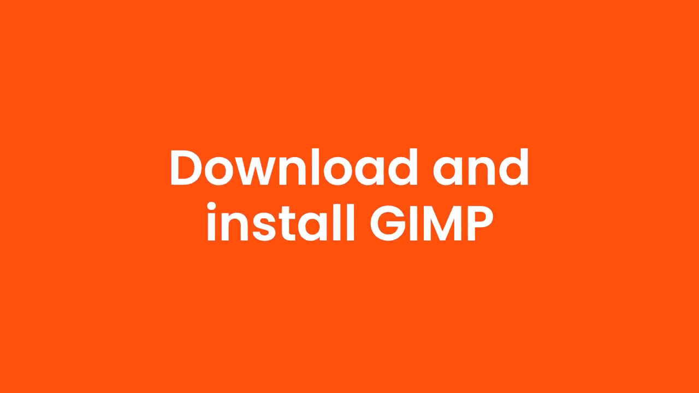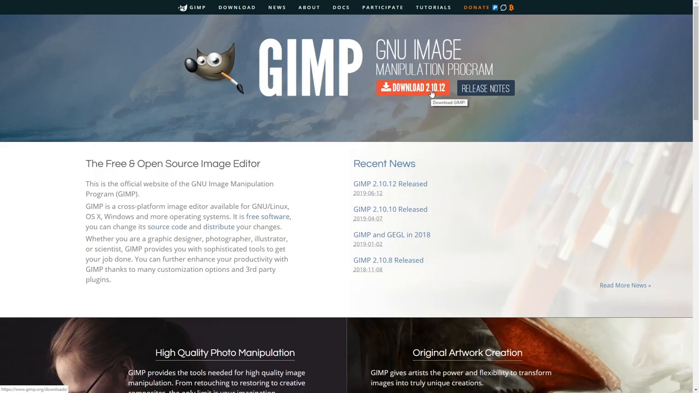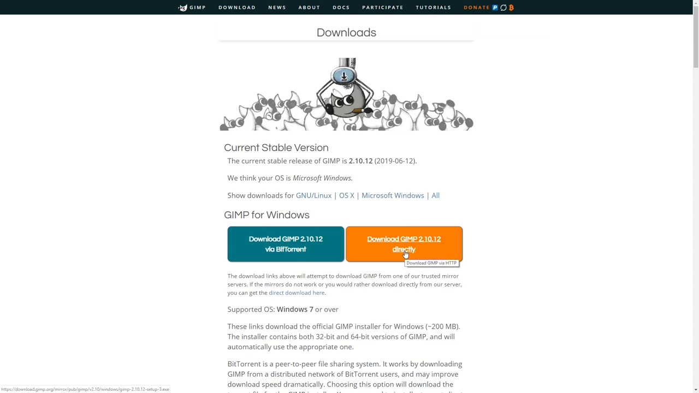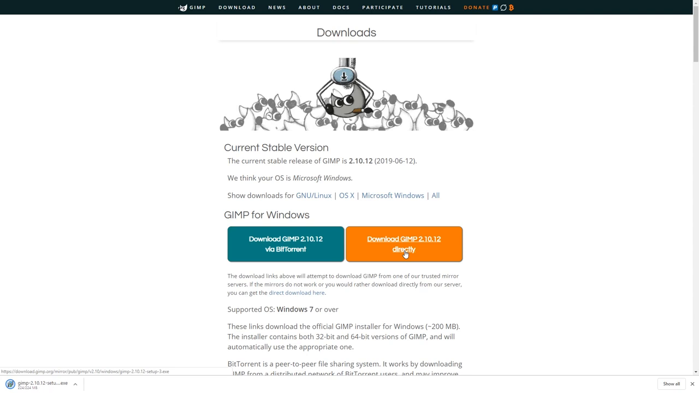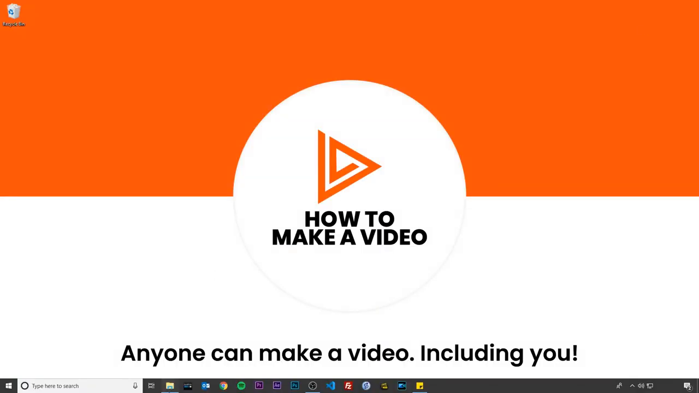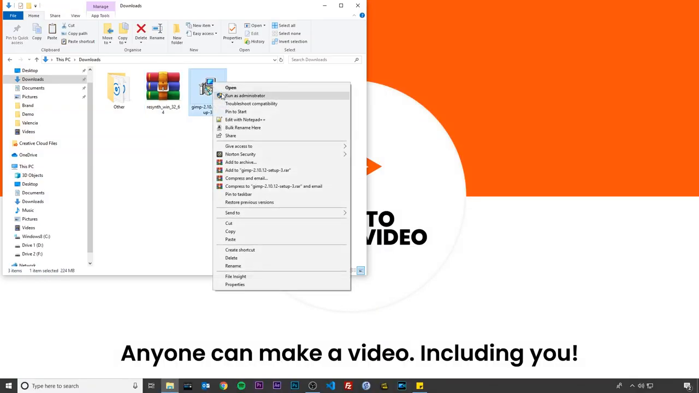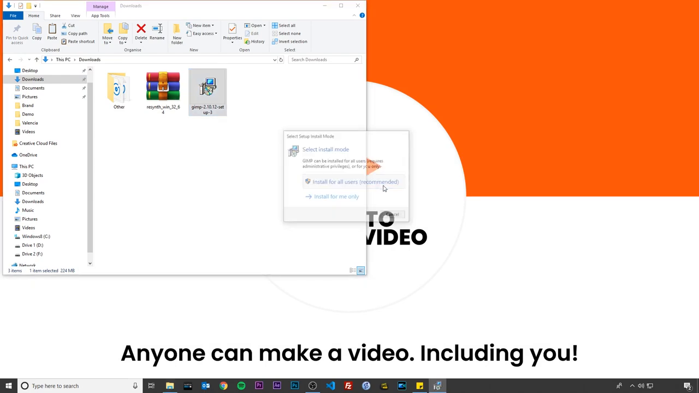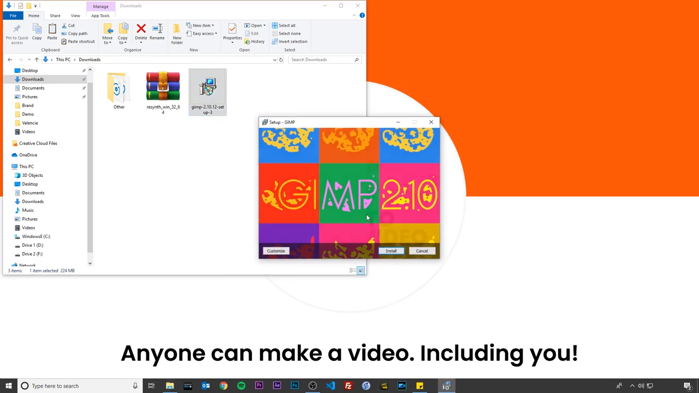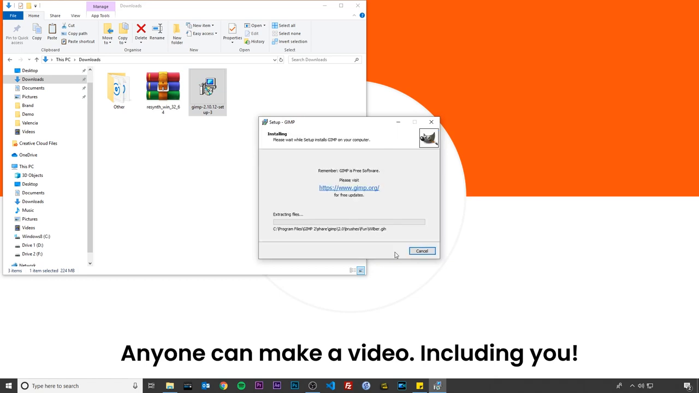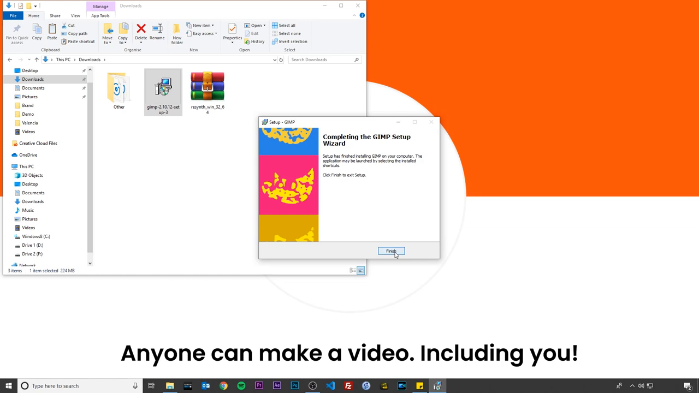Download and install GIMP. GIMP is an open source photo editor. It's basically a free version of Photoshop. Go to GIMP's official website and click download, and then click download GIMP directly. GIMP will begin downloading. Once GIMP has finished downloading, right-click the installation file and click run as administrator. Install for all users, choose your language and click OK. Then click install. Now GIMP is installing on your computer. Once it's done, click finished.